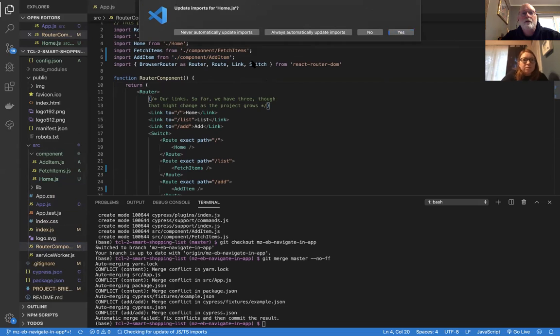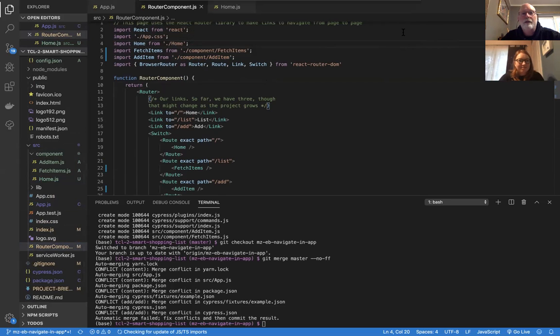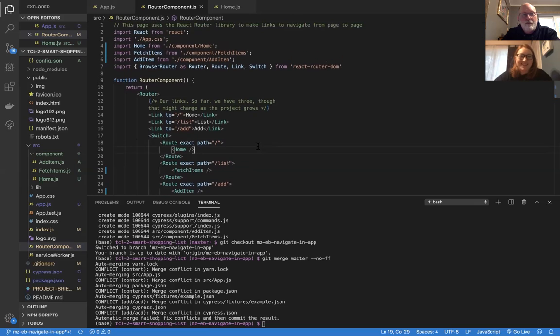Oh, it wants to update the import for you. Should I try that? Let's just hit yes and see. We can choose automatically in the future if it works. Okay, well, that's good. I'm always skeptical, but very good job, VS Code. Great. And then let's see, what are our other conflicts?